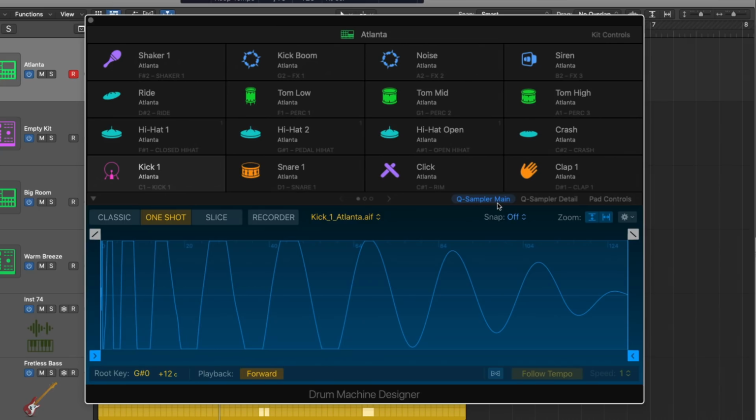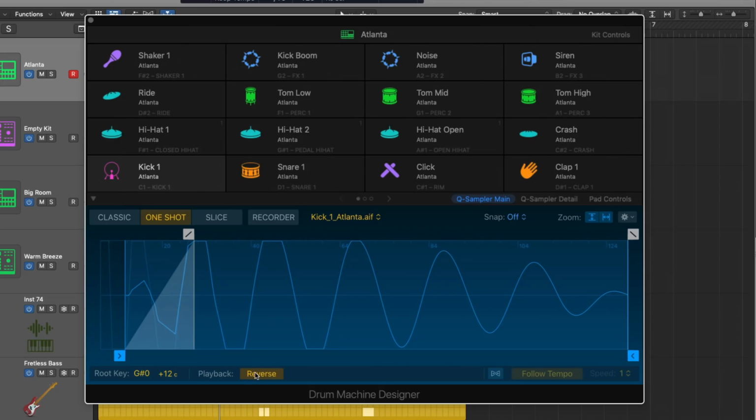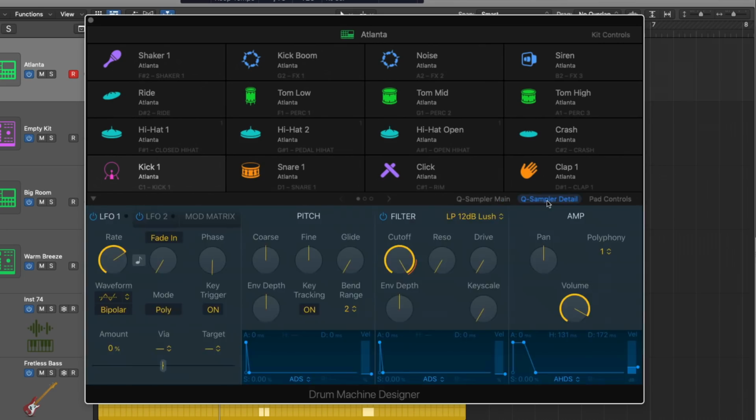Finally, we can interact with the samples that we load into Drum Machine Designer. We can edit the start and end time of each sample. We can add a fade if we want. You can set the snap to either zero crossing, transient, or beat. If I deselect some of the tags that I've adjusted, we can play back either forward or backwards, which is amazing. And we can even sync the sample to the project tempo. So let's set this back to where it began. And we also have the Quick Sampler detail page as well, which is the LFOs, the pitch, the filter. This is just a whole new level of control.